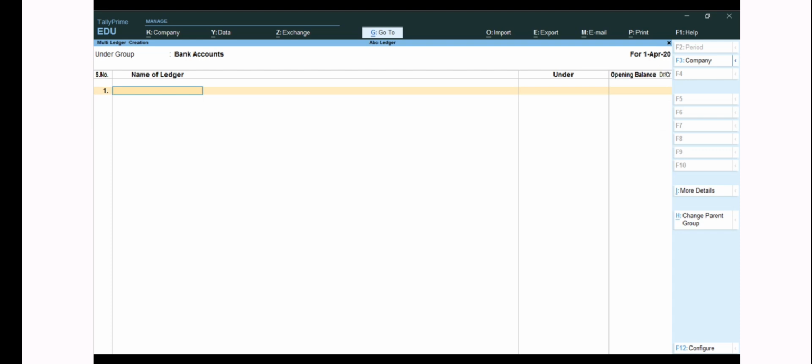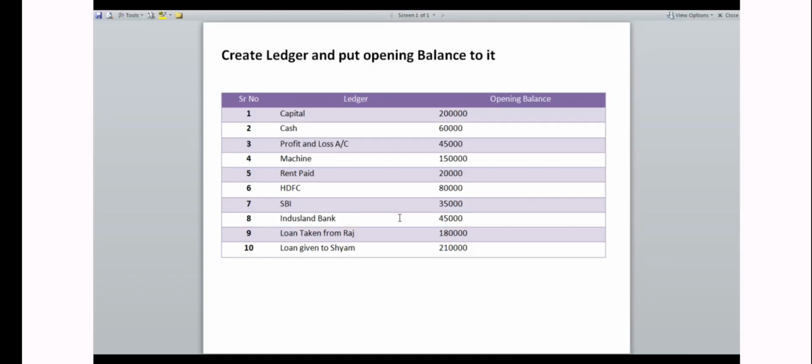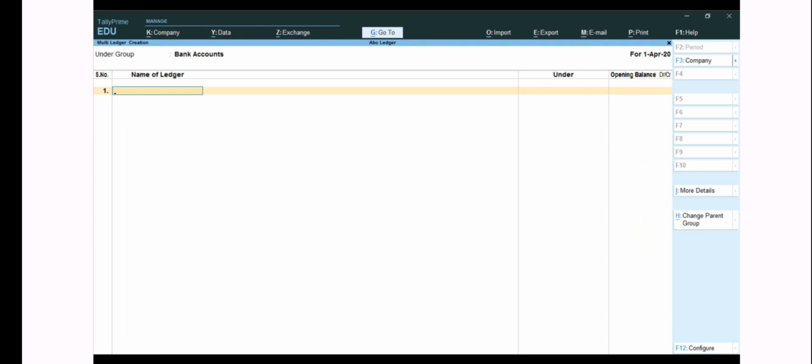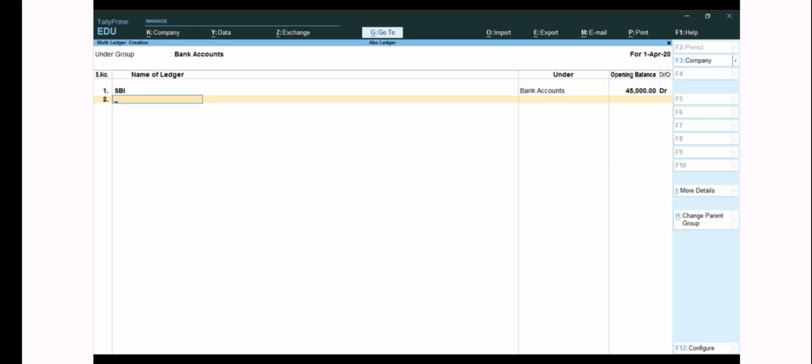Now let me see the detail. The first bank account is SBI 35,000 and the second bank account is IndusLand Bank, that is 45,000. Okay, so I am giving the first bank name, that is SBI, under bank account, 45,000, and the second one is IndusLand Bank, and here it is 35,000.